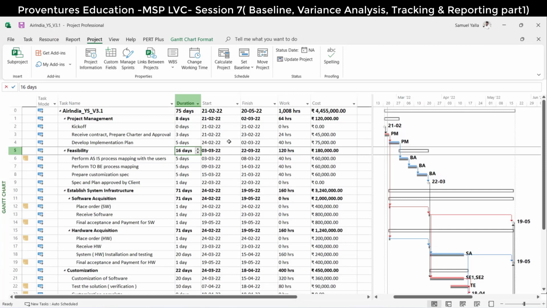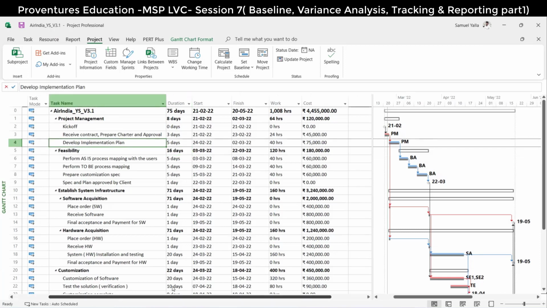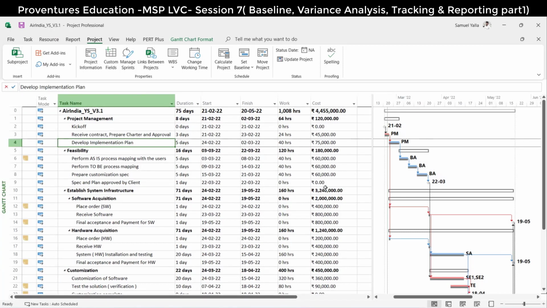So I need a lot of columns, no? I need actual start, percentage progress, actual duration, remaining duration, correct? If you keep inserting all of them here, we ourselves will be confused because all the time we need to scroll horizontally and look at the parameters. That is very heavy.